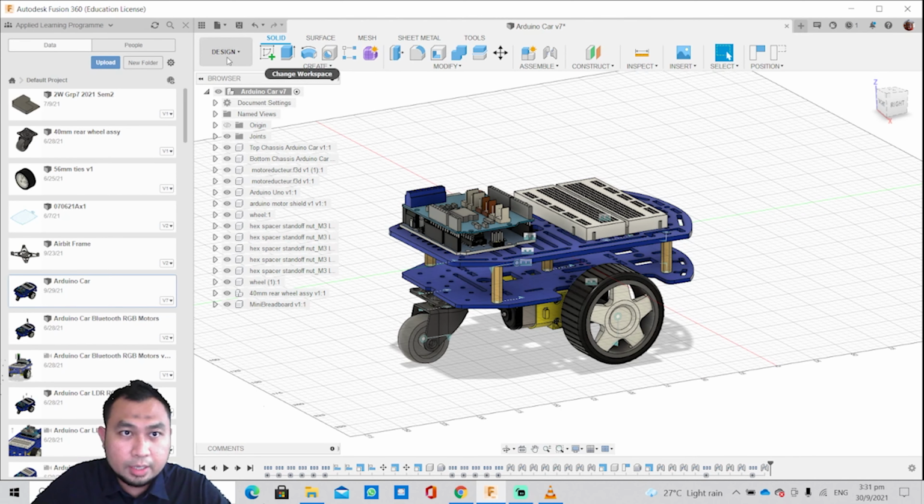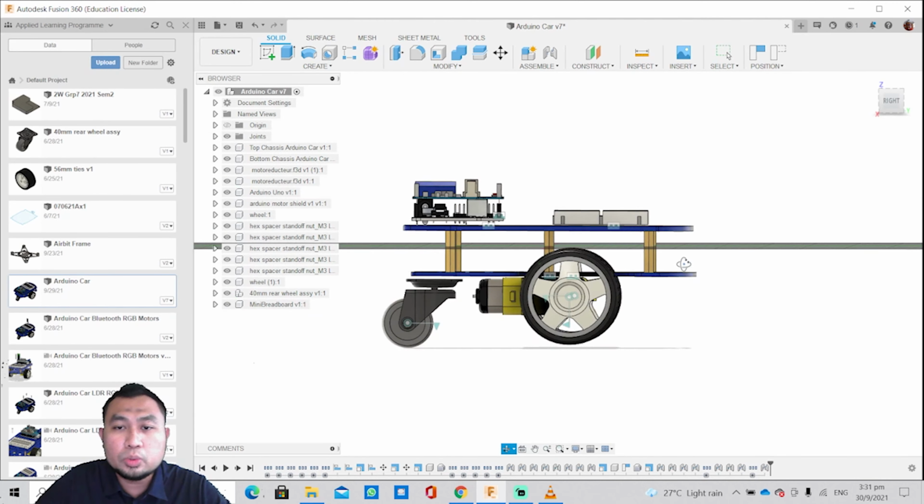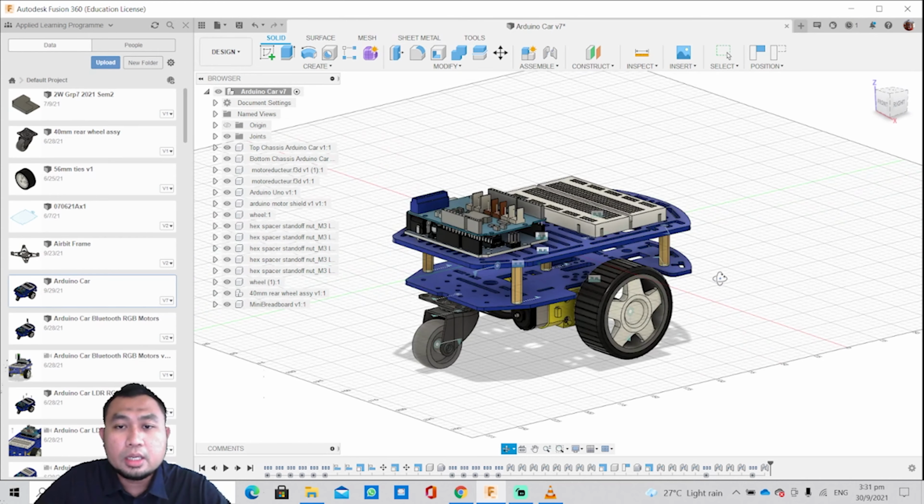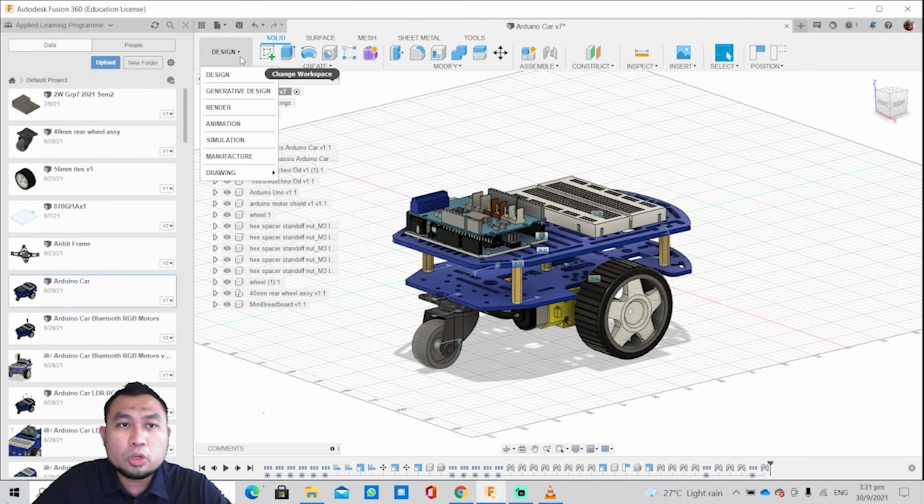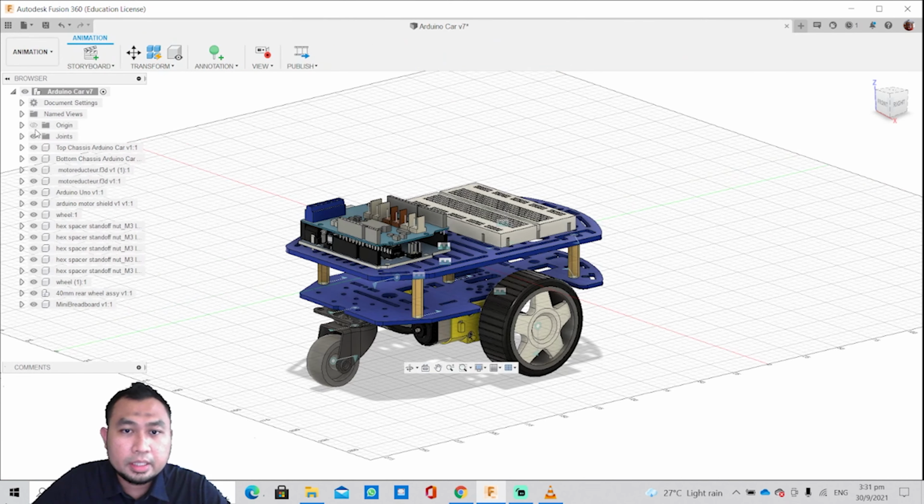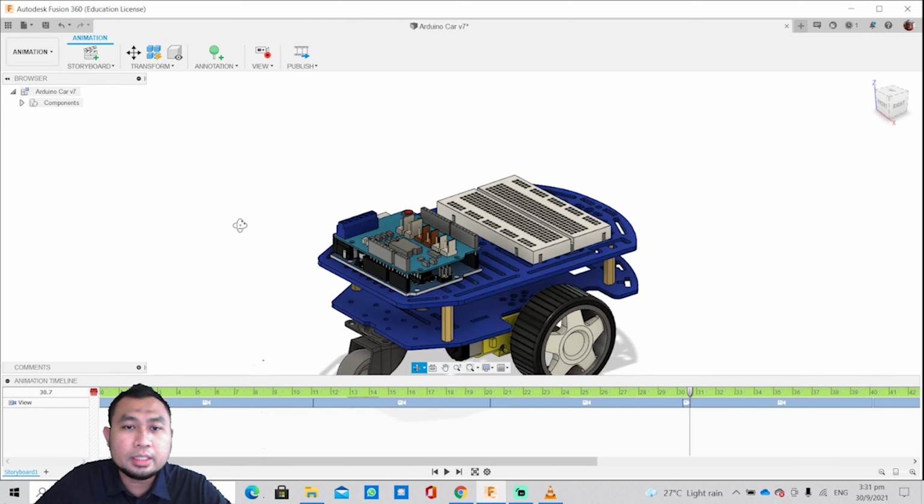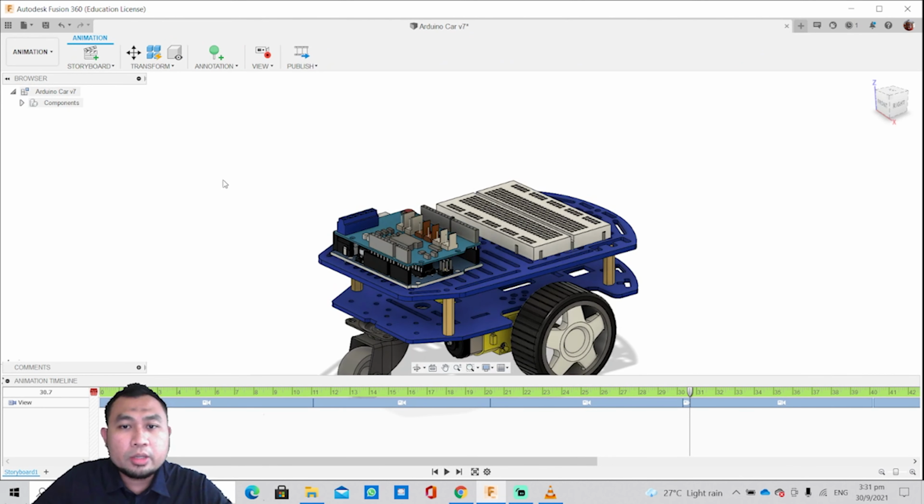Under the design workspace, I import all the components into this workspace, and after which I will move all of them and assemble them into this arranged order. From here you just go on to your tab. I'm going to remove this data panel here. Under the animation tab is where you can start your animation. So we are going to start a new animation.